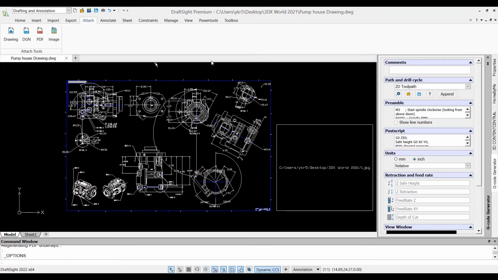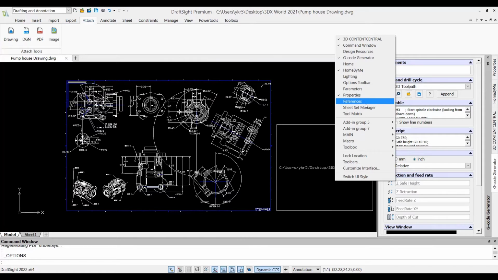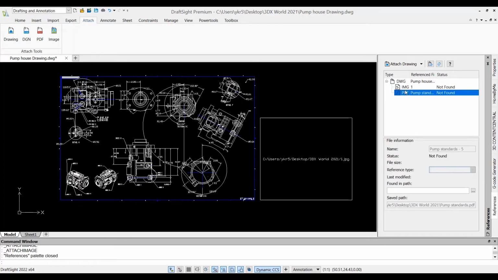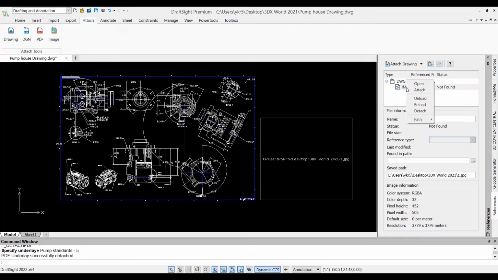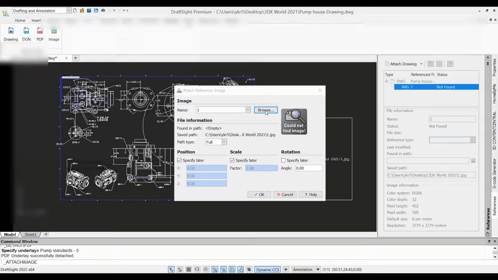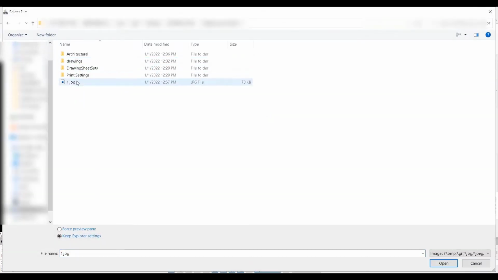After attaching external references, you can manage them with the reference palette. The reference manager is like a control panel for all reference files of your drawing. This tool can help you identify all missing files in a drawing, and not only that, you can detach the external references, and you can even reassociate those missing or broken file paths using this tool.